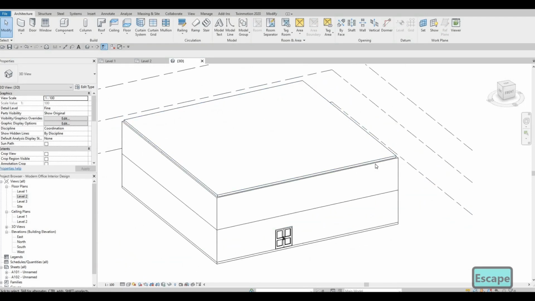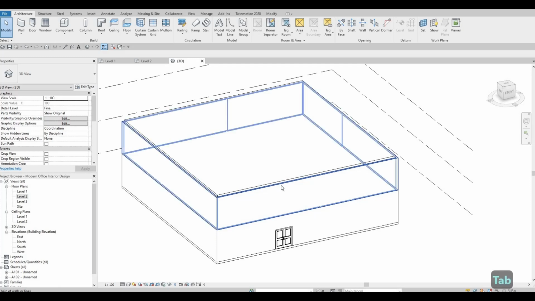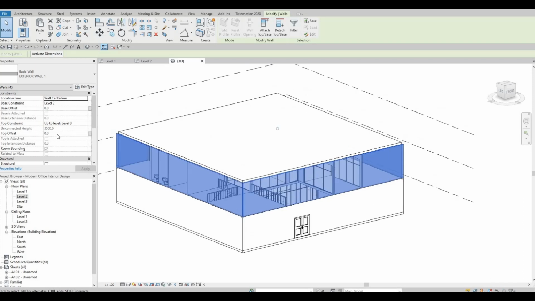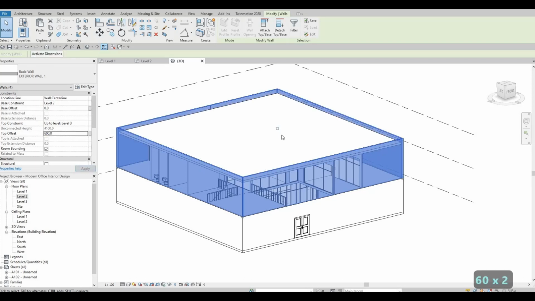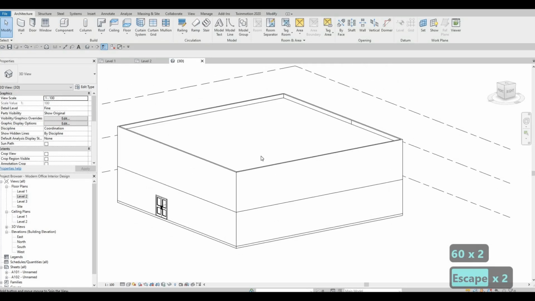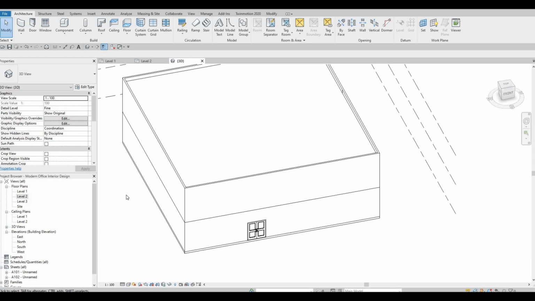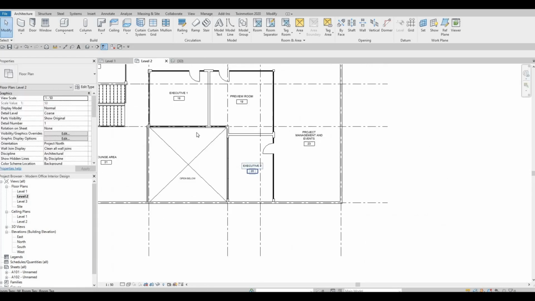Now what we need to do is select our exterior walls in our perimeter. So what you're gonna do is just click on tab. It will select all the ones in the perimeter, and then here I want you to add a top offset. Let's add around 600. So we will have a parapet. Okay. So now let's go back to level 2.